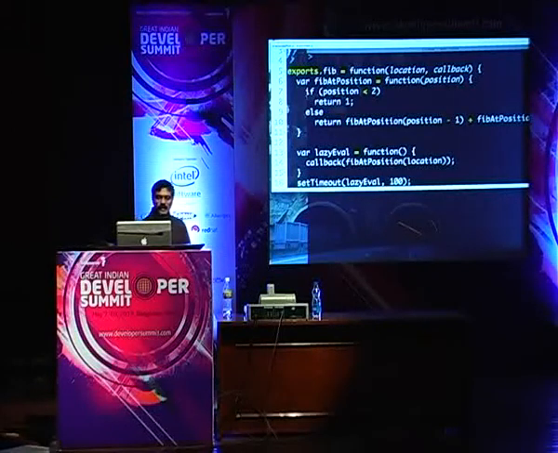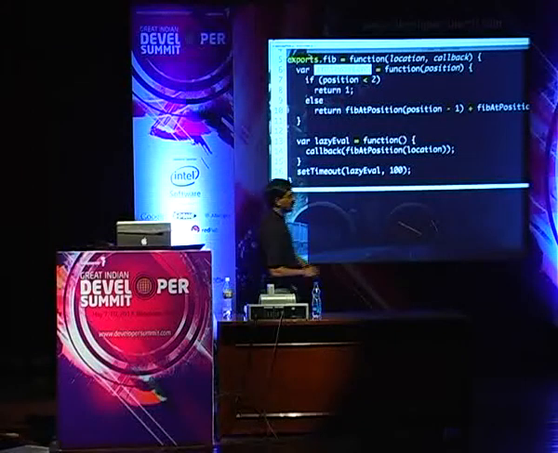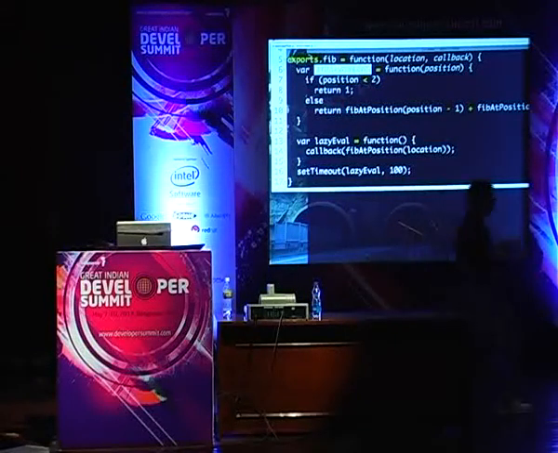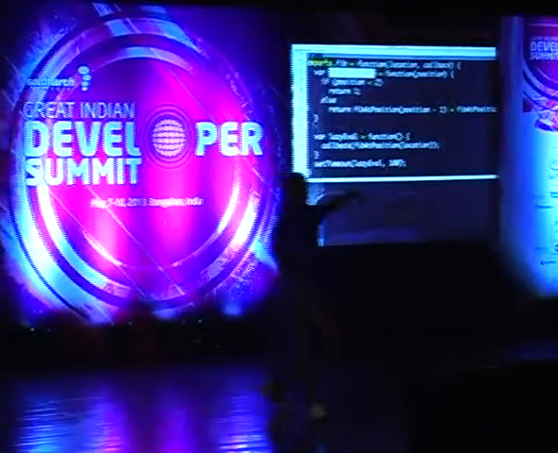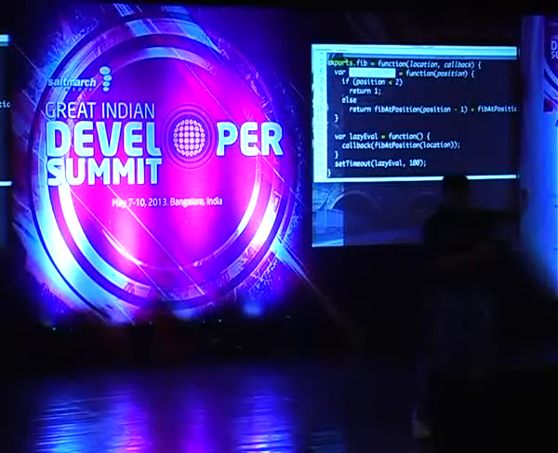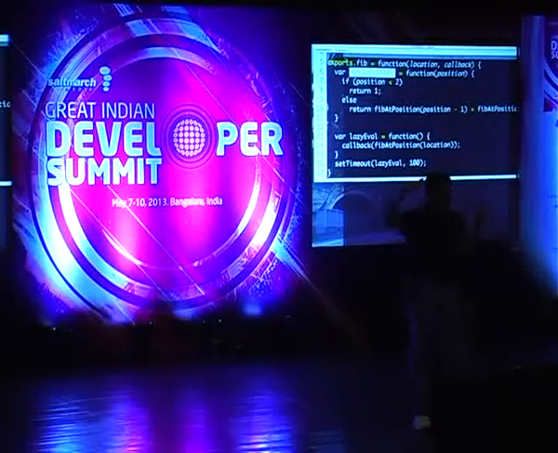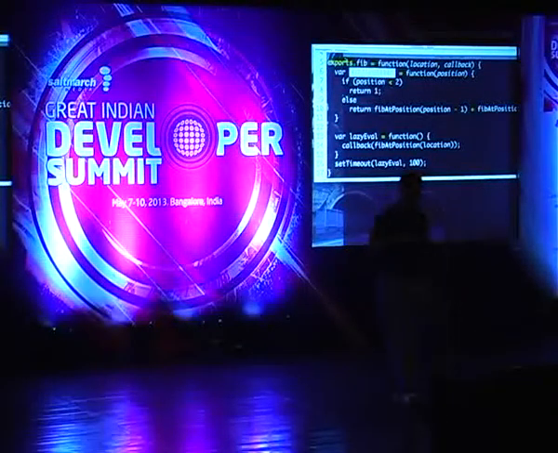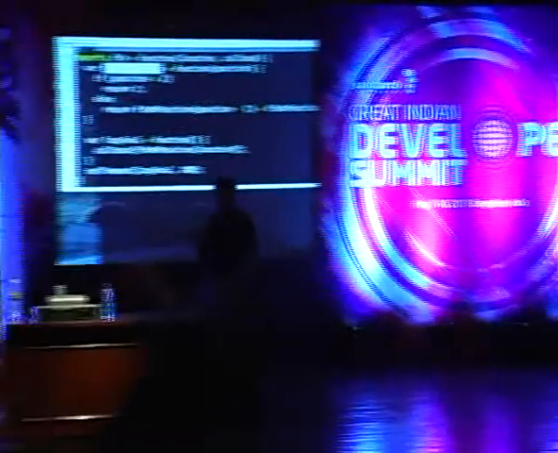So let's make sure we got this right. I wrote a little function, and this function says I'm going to do this recursively. If the position is less than 2, I'll give you the value 1. Otherwise, I'll give you position minus 1 and position minus 2. That's a function I wrote. But then I write a lazy function. In the lazy function, I pass to the callback the result of fib at position at that location. But rather than executing it, I threw the lazy call into the set timeout and said, you go do this for me, please. Am I making sense?